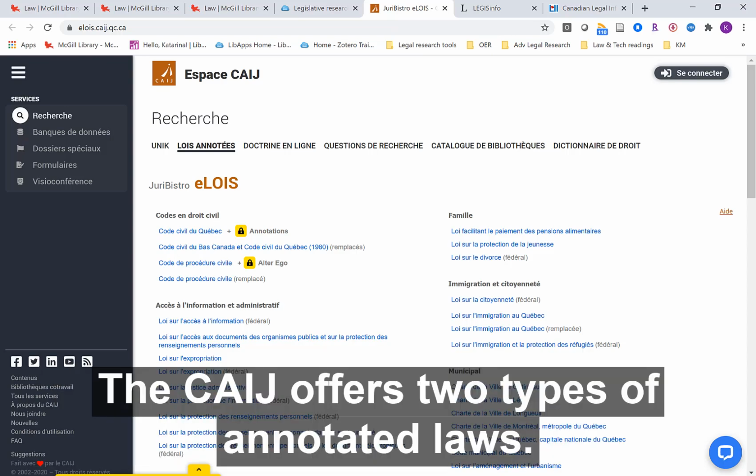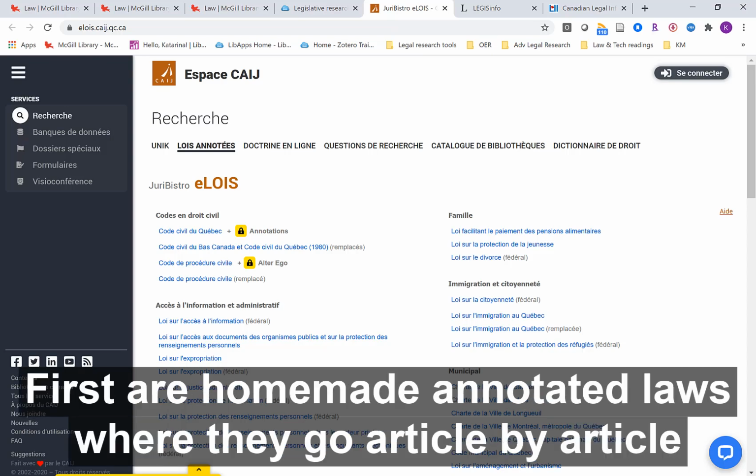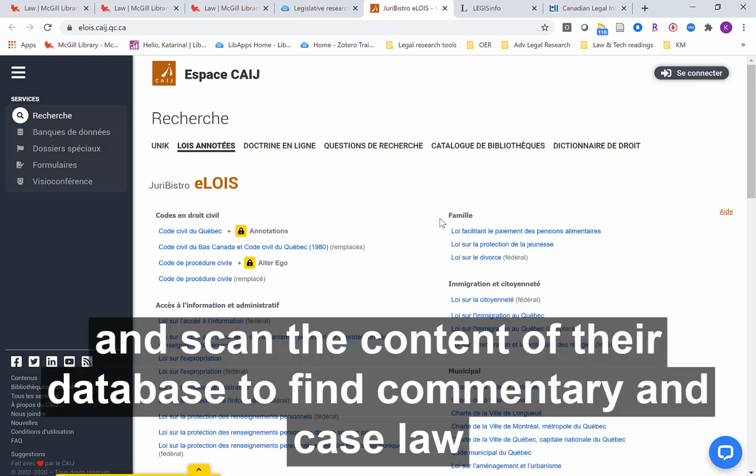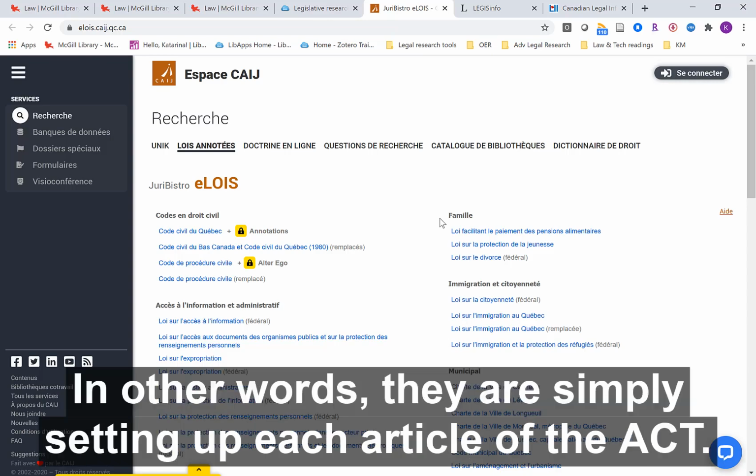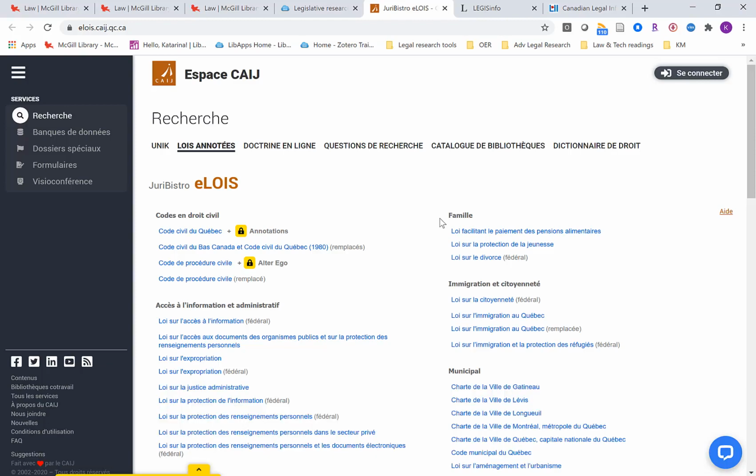The CAIJ offers two types of annotated laws. The first are homemade annotated laws, where they go article by article and scan the content in their database to find commentary and case law that reference each article. In other words, they are simply citing up each article of the Act.